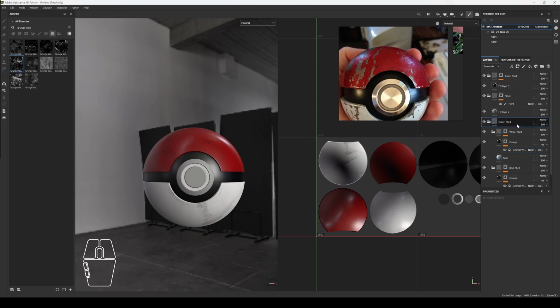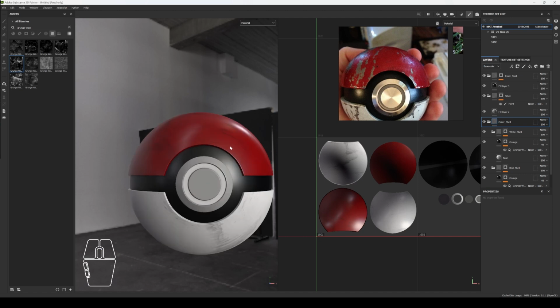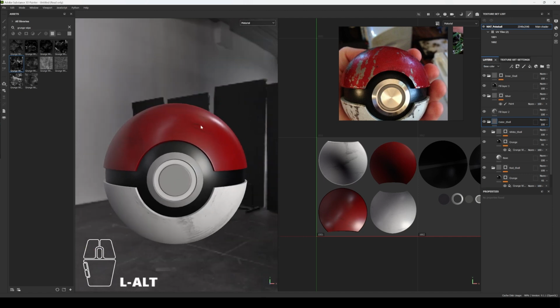The next thing I want to add is a little bit of edge wear. So if we're thinking that this Pokeball is getting thrown around a lot of times, when objects come into contact with something else, they tend to lose paint, or the paint starts to chip away because of being rubbed against other surfaces. So this is the next thing we're going to try to achieve.